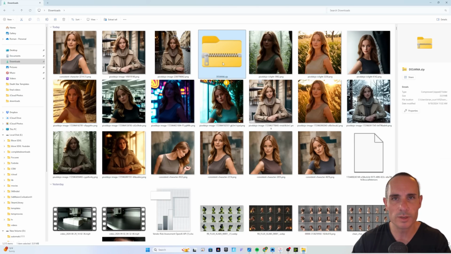It's kind of like Pixel Dojo, Dojana, I don't know, whatever. It doesn't matter what you name it, but just name it something that you can find later.